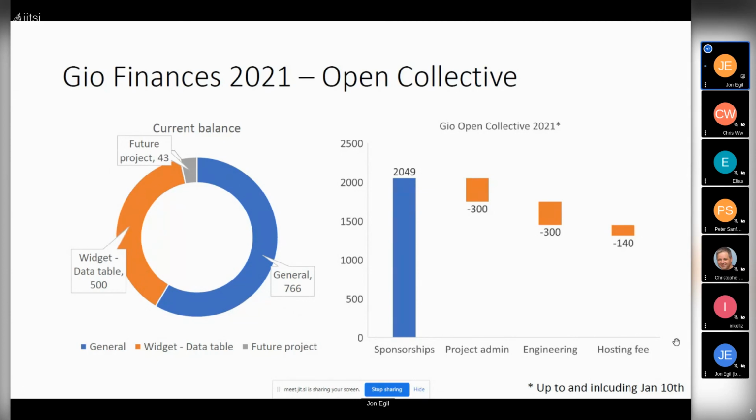It costs some money to go for this level of transparency, and also the hosting, so that the money is not kept in anyone's personal bank account. It's actually kept with Open Collective. So we pay a little bit of a fee for that. But overall, the sign is positive. The amounts are yet a little bit small.